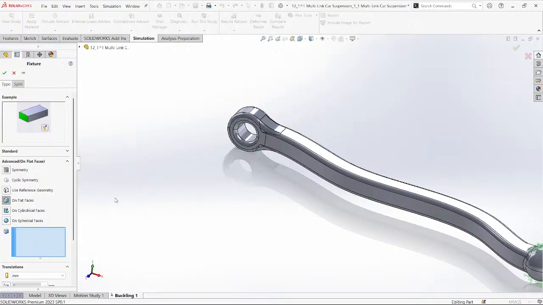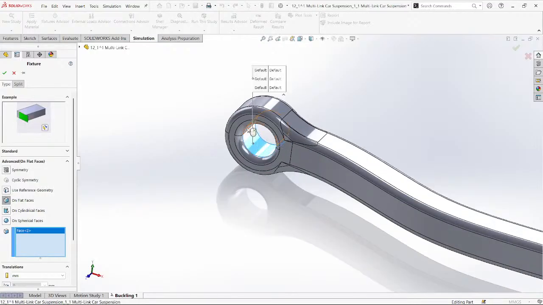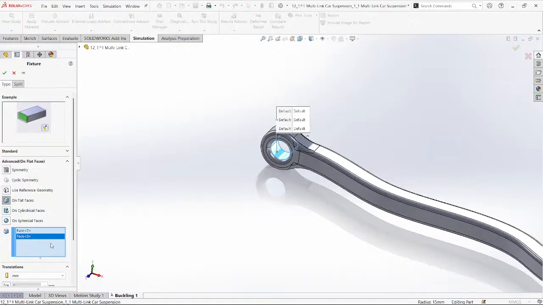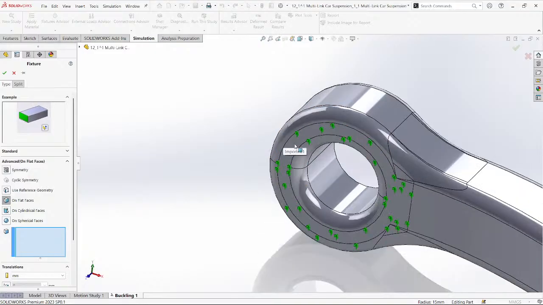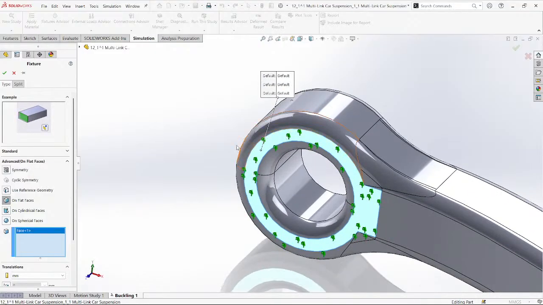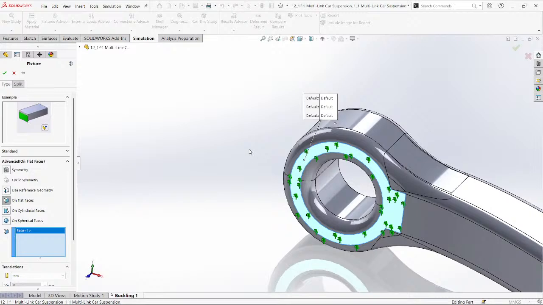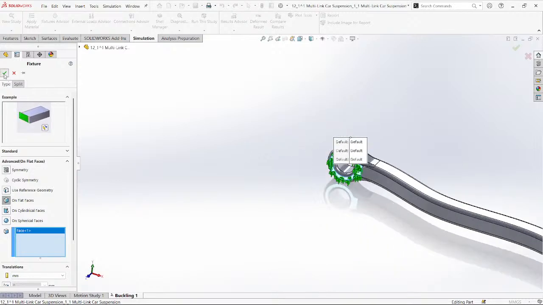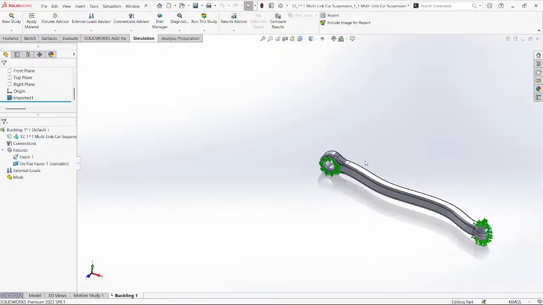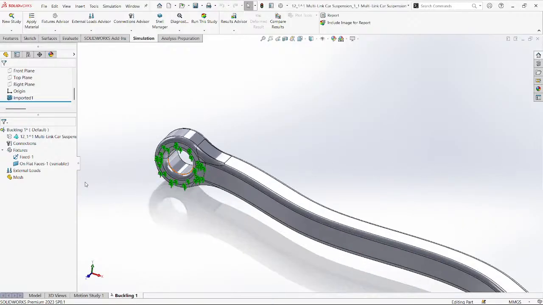I can even remove this. I can select these two faces also as a reference. I think it is not a flat surface. Okay, let's consider this. You could see we have fixed the z and y directions. We have given only the translation along x. So this is another boundary condition for me.